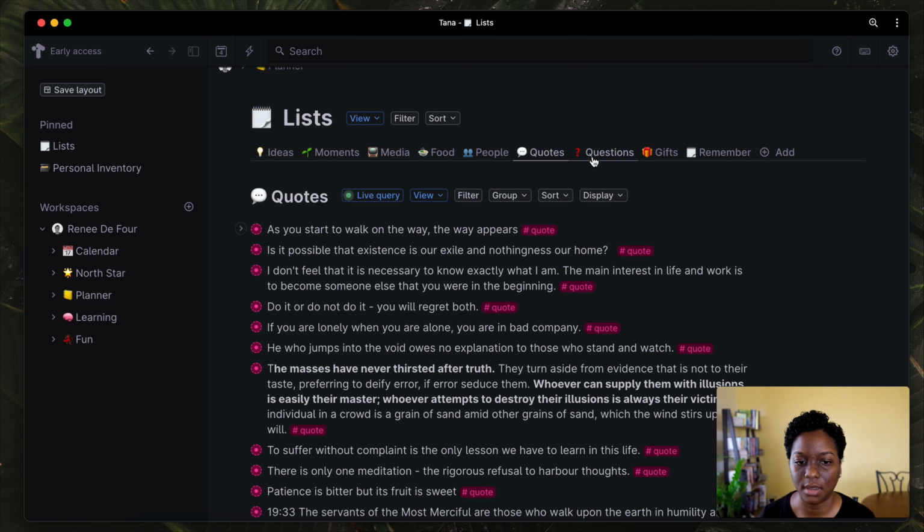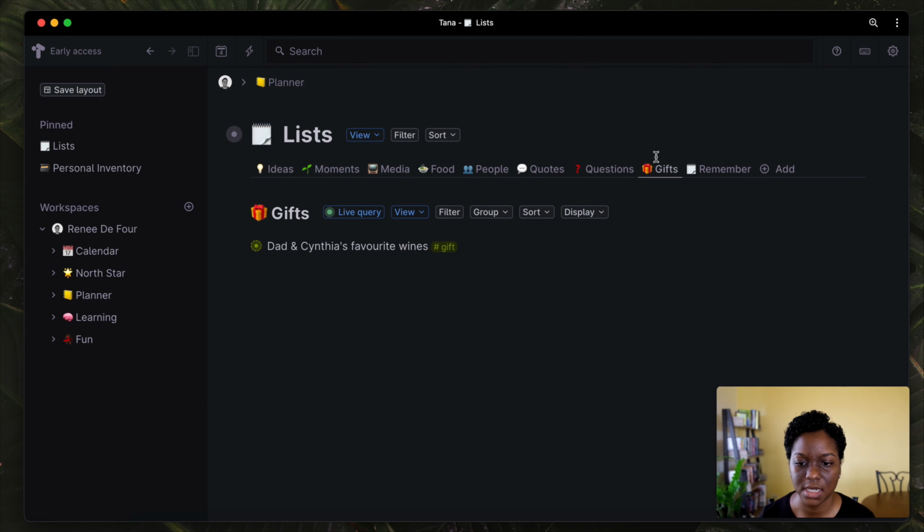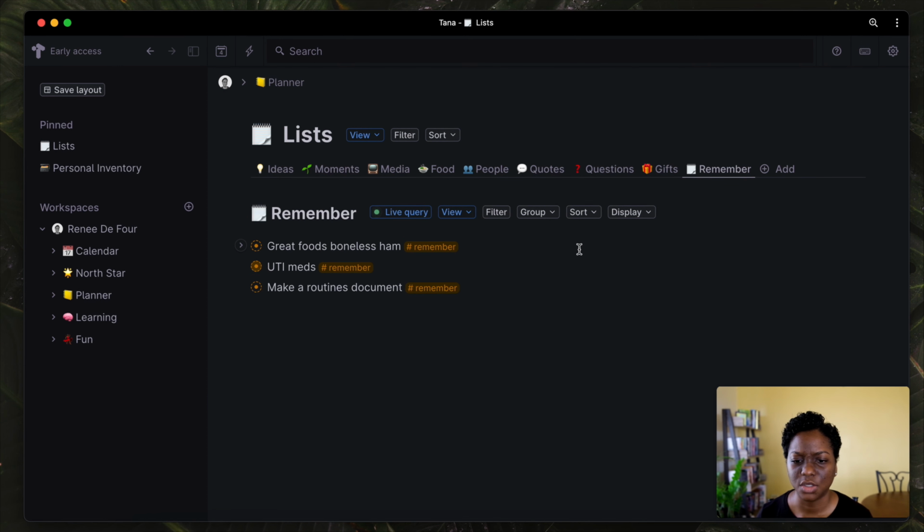I have some questions. There's nothing in the super tag. Gift ideas, and a remember super tag, just for anything that I know I need to remember but isn't urgent. It's not a task, it's just something that I don't want to get lost in the whole workspace. And that's essentially the list.